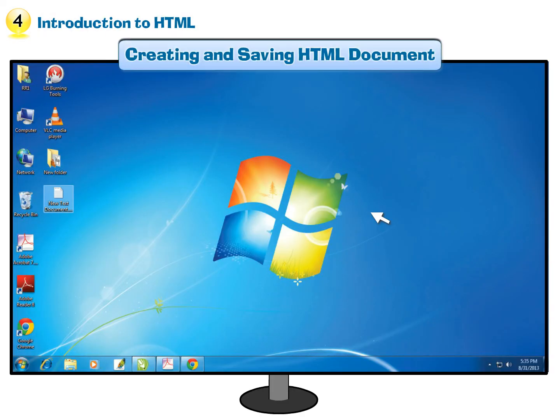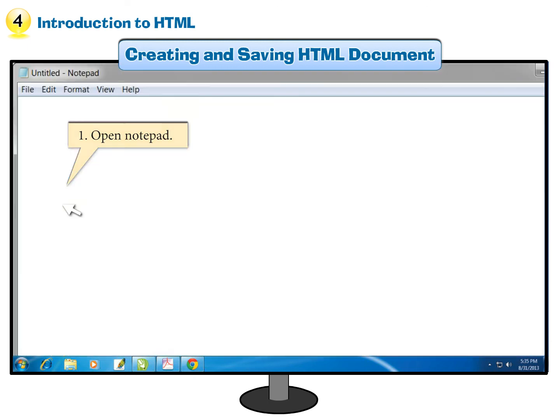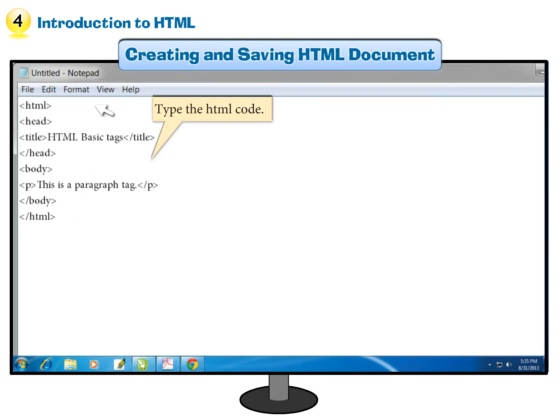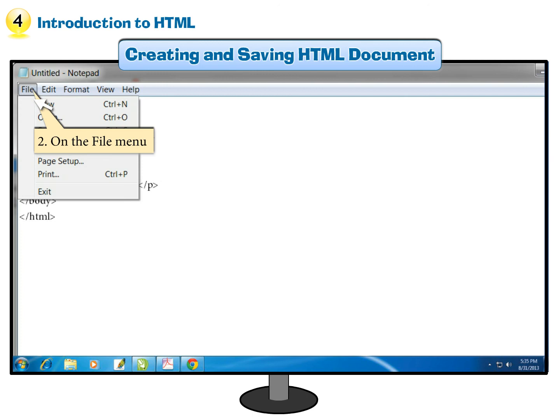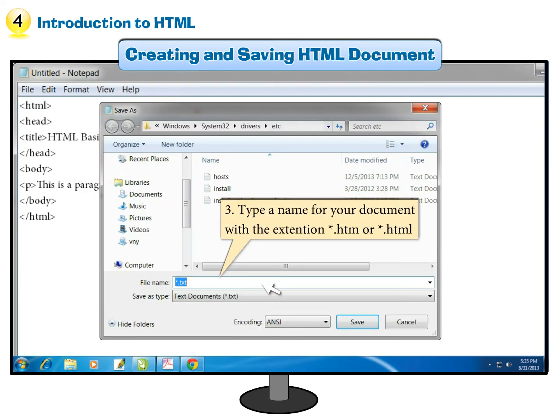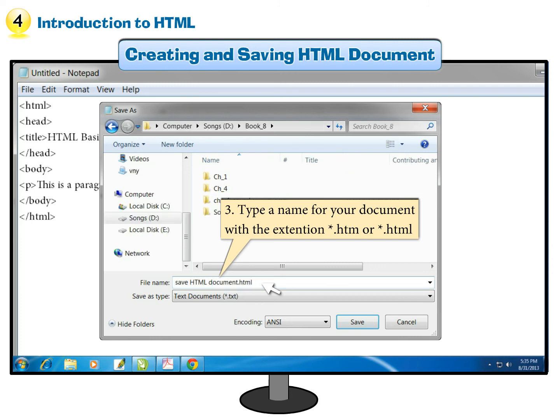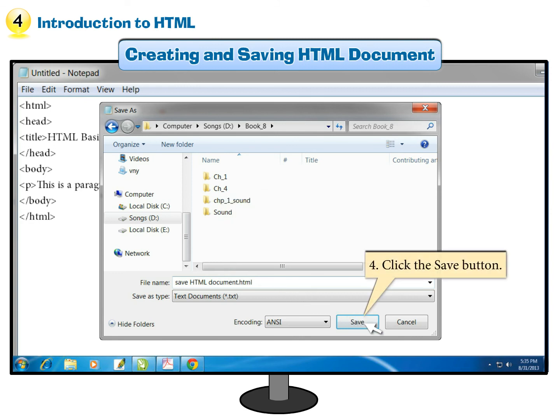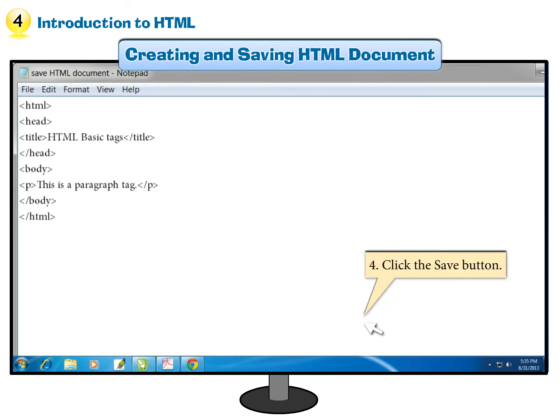Creating and saving an HTML document. Step 1. Open Notepad. Type the HTML code. Step 2. On the File menu, click Save. Step 3. Type a name for your document with the extension .htm or .html. Step 4. Click the Save button.